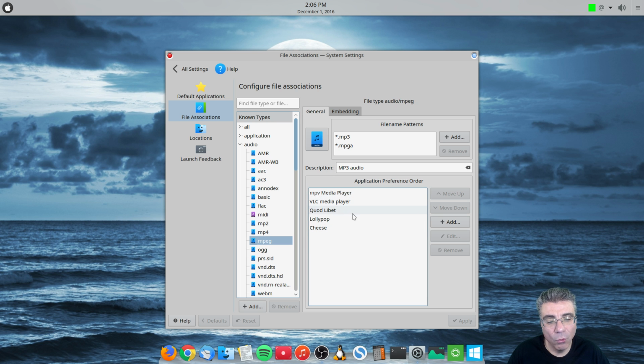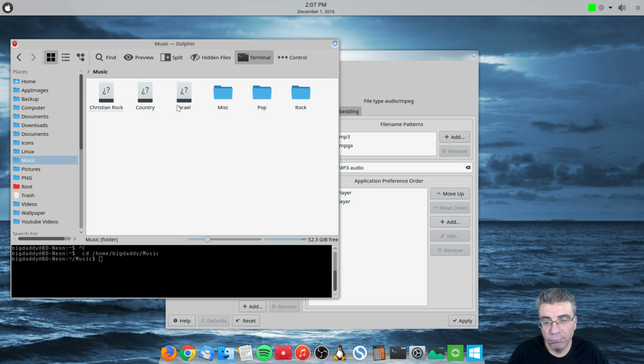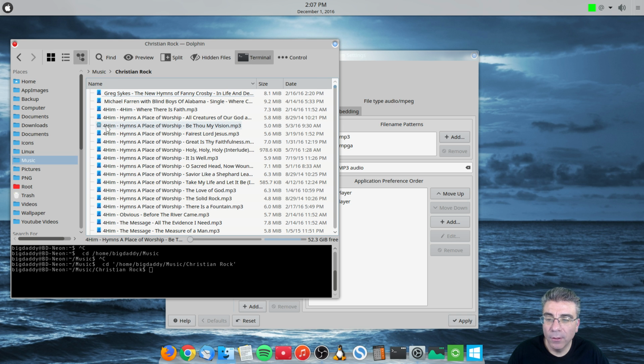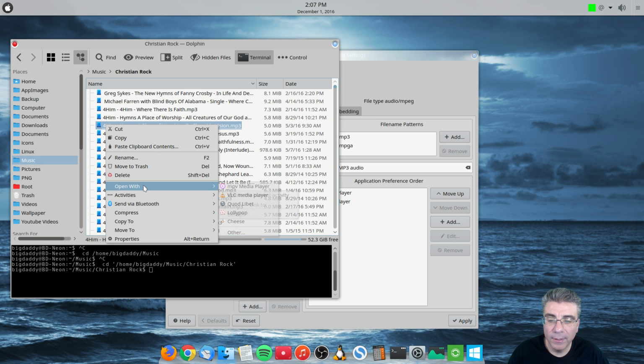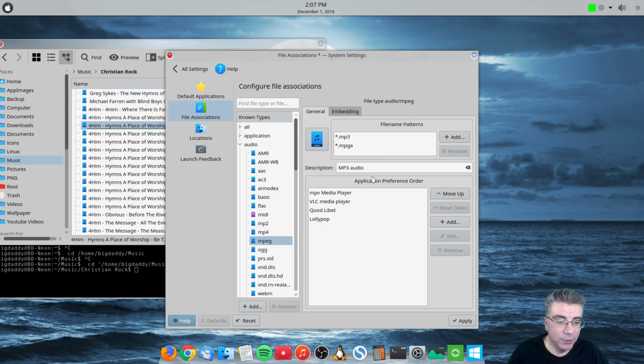And this is the order of the applications that you want. Now, you can remove any ones you want, and I had actually added that one to test this out, but you can change the order. So what this actually does in real life is, you can go in here and right-click on an audio file, and this is the listing of these items here, in the order that they're in. Now, you can change that order.